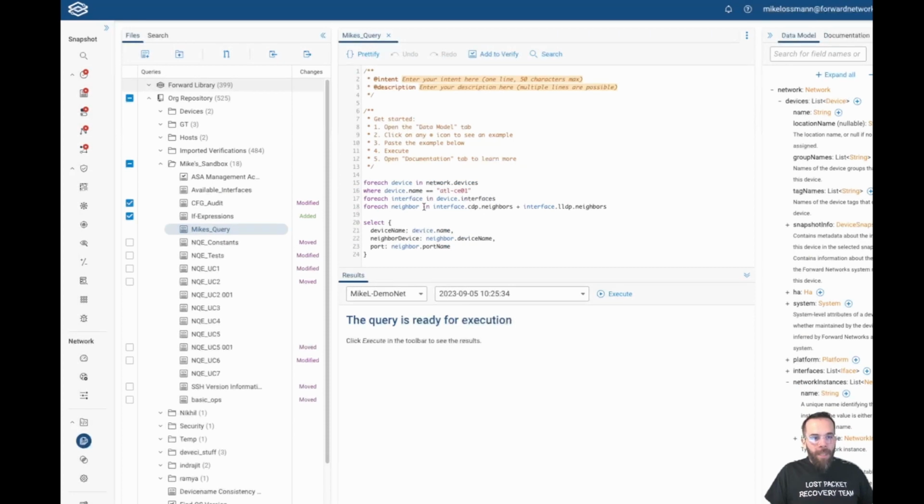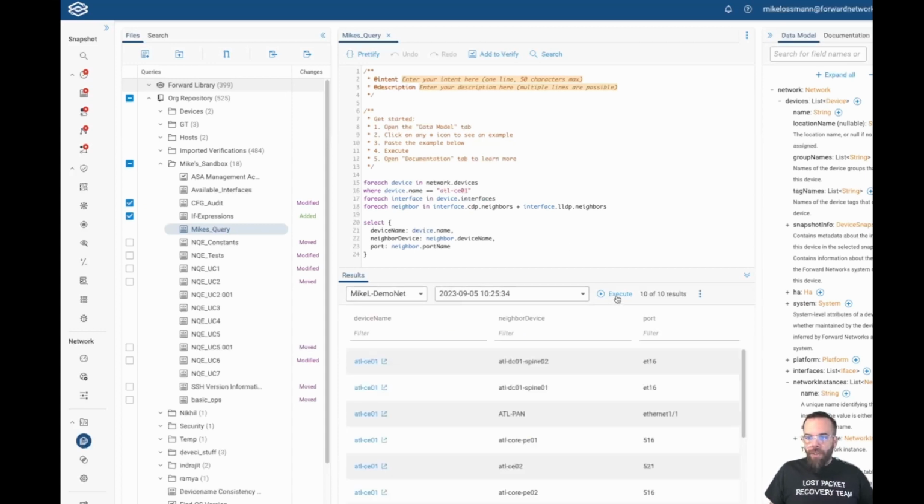Why you may want to export some NQE queries is you may want to share between maybe different instances of Forward Enterprise, or you can take those queries and share them on our community at community.forwardnetworks.com.